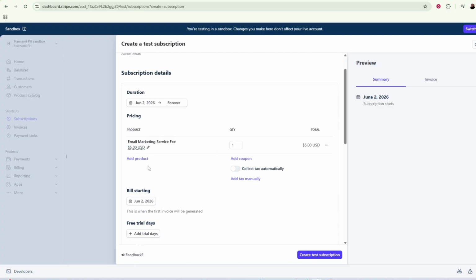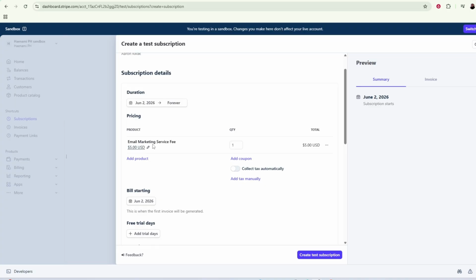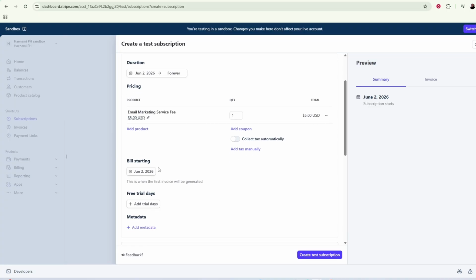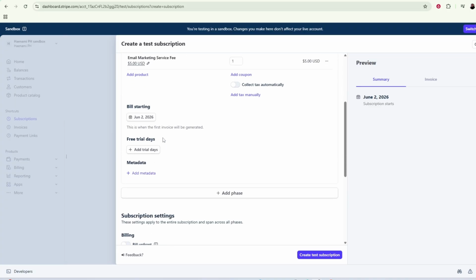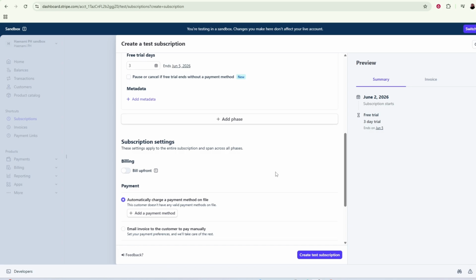After that, go to the subscription schedule section. Choose the start date for the subscription and then select the end date for the billing cycle. In the next section, decide whether you want to offer a free trial. If you do, enter the number of trial days you want to provide. As you build the subscription, review the summary section on the side of the page. The summary updates automatically and displays the selections you've made for the customer.